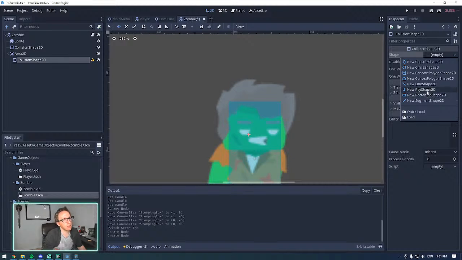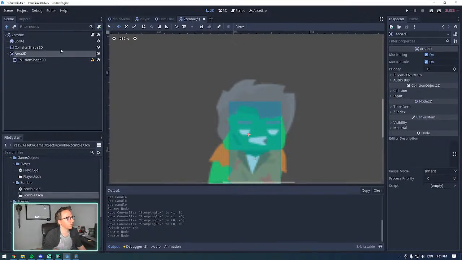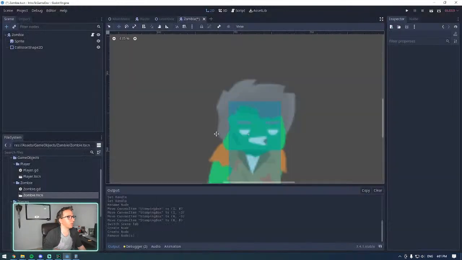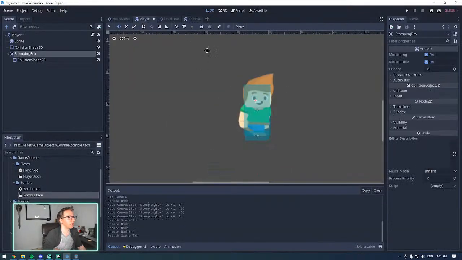Do we want to do it this way? No, area 2Ds can't detect each other. So no, this should be fine. And we'll just do this. And it will do this and make it small enough so that basically you have to land on it.